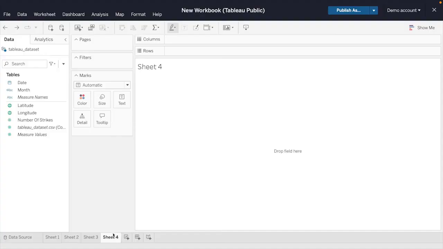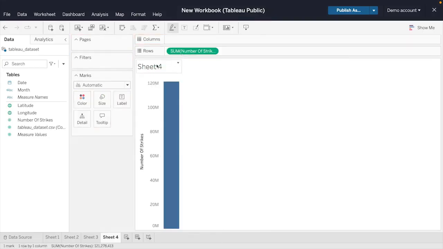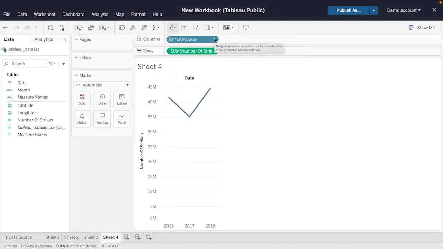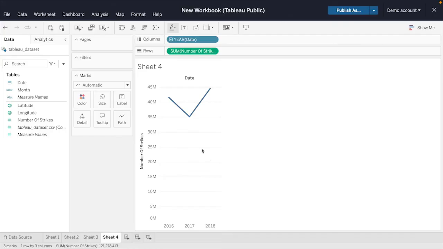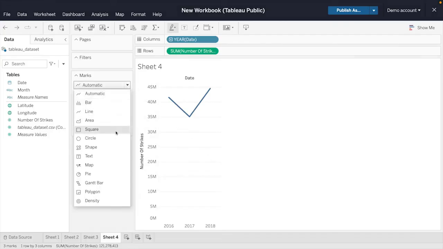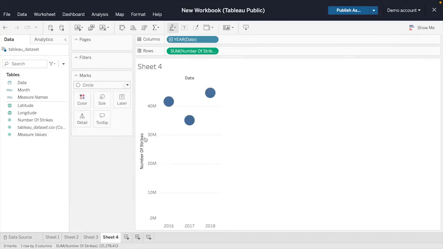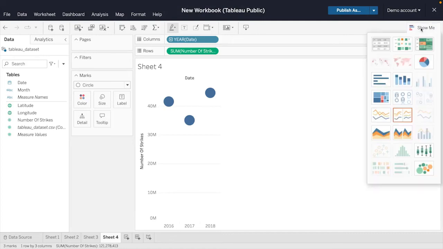To create a box plot in Tableau Public, first drag date to the row field, then drag number of strikes to the columns field, and select year. If Tableau doesn't default to box plot, select circle from the drop-down menu under the marks field and scroll to the Show Me tab to select box and whisker plot.